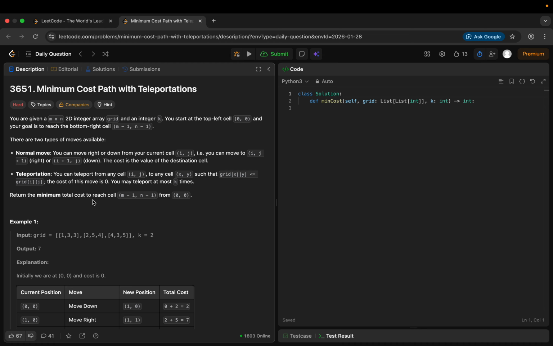If there was no teleportation in this question, we would have simply used DP and got an answer. But by adding teleportation, we will have to calculate the shortest path. So we will use Dijkstra's algorithm here, and we will treat each cell as a node of a graph. So let's try to code this.